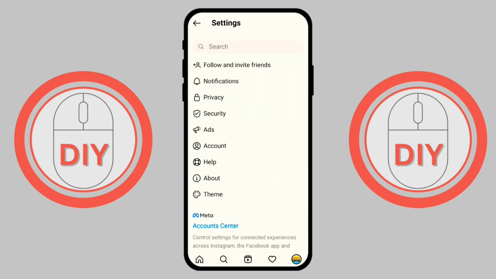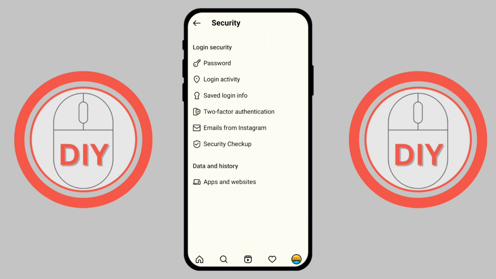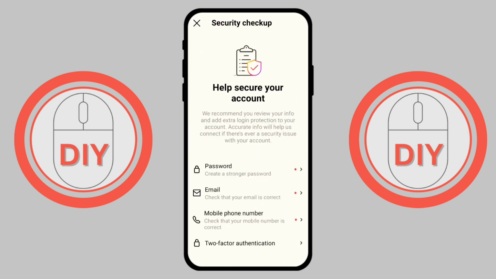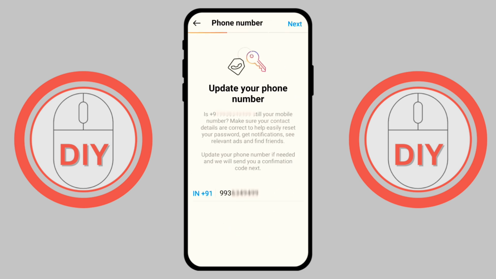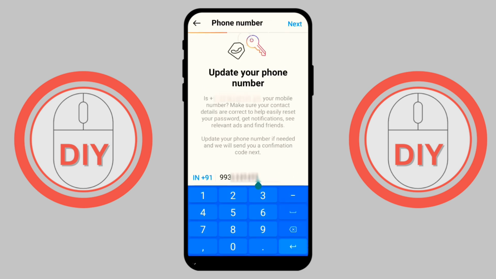Navigate to Personal Information. In the Settings menu, look for the Account or Personal Information option and tap on it. Update Mobile Number. Here, you'll find the option to update your mobile number. Tap on it. Enter new number.